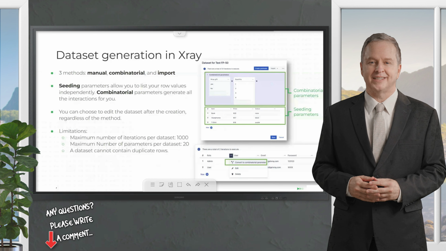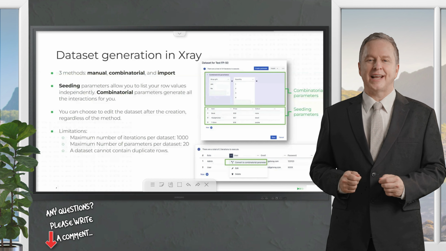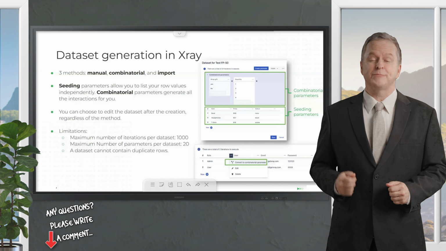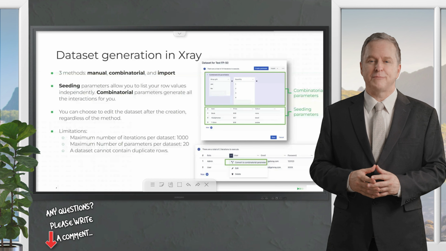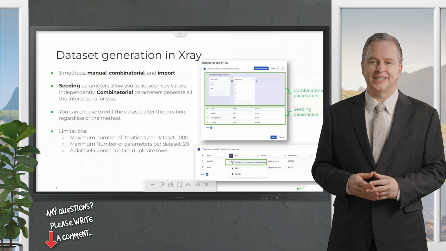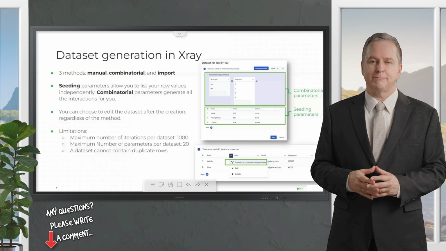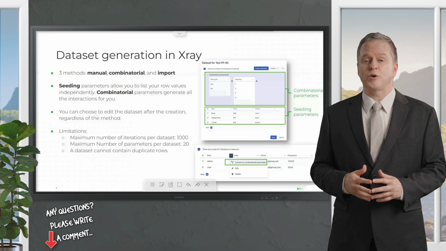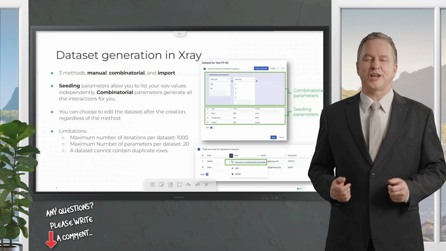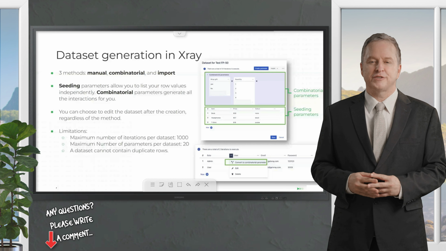Xray allows you to create datasets in 3 ways: manual specification, combinatorial generation, and import. Seeding parameters correspond to the first method. They allow you to pick each value independently and build the scenarios however you would like. On the other hand, marking parameters as combinatorial tells Xray to generate all possible interactions for you.